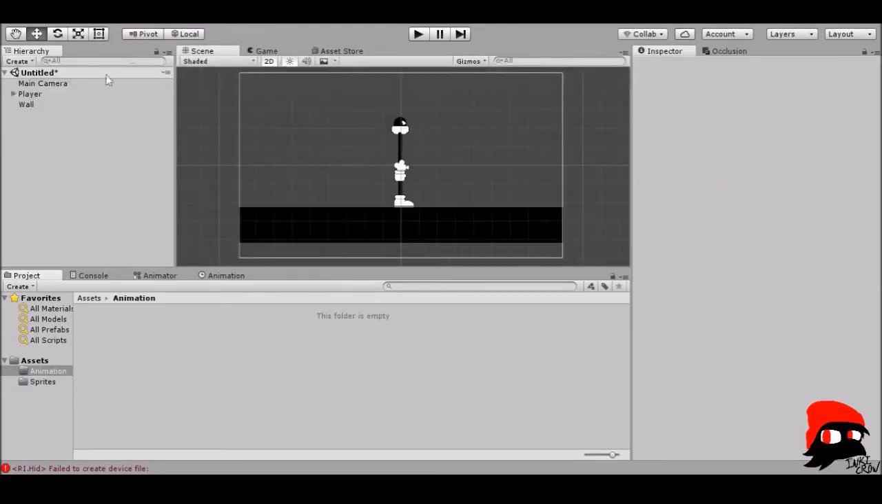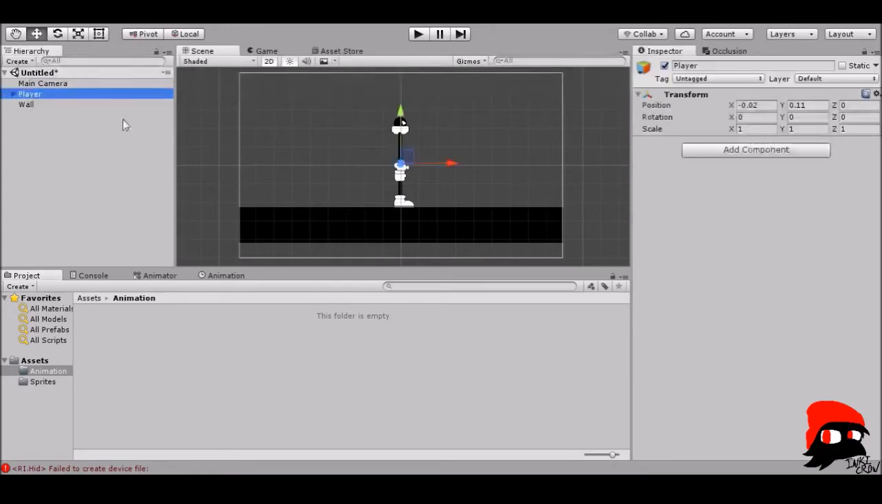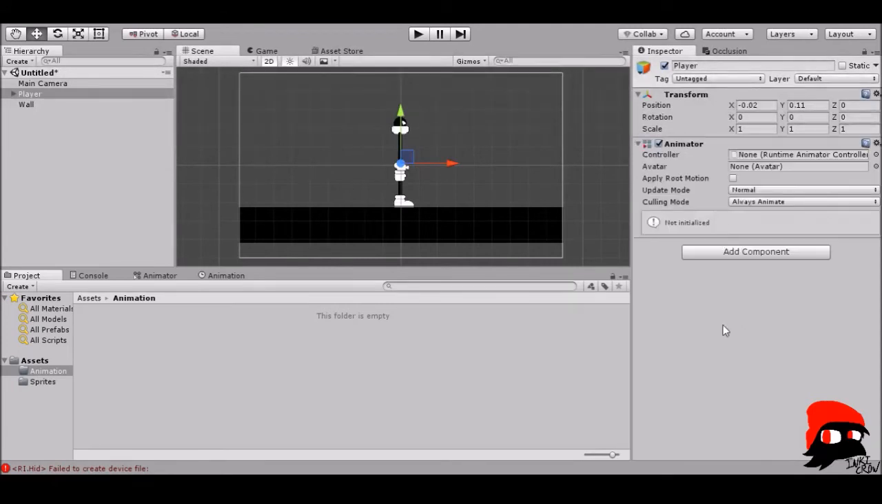So now that you have your character rigged, you're gonna click on player. You're gonna have to set it up for animation. Go to add component, miscellaneous, and animator. It's still not ready. It's still not suited for animation yet. You require an animator controller to add animations to it.